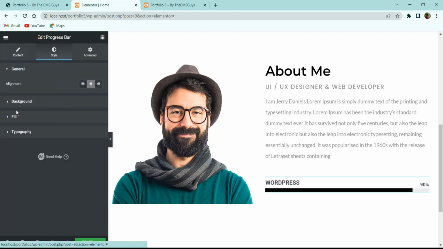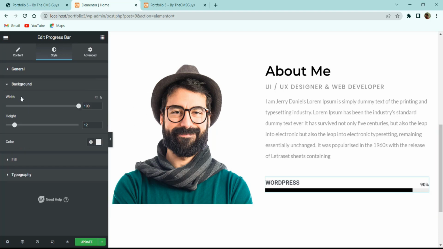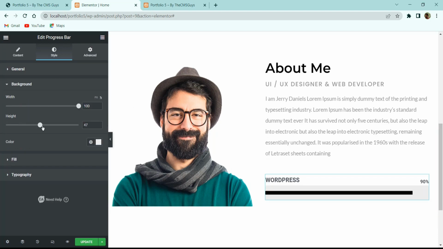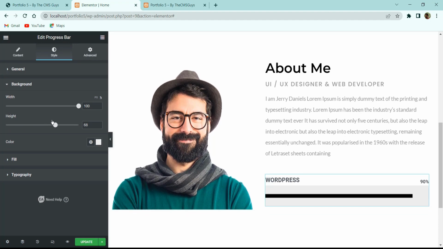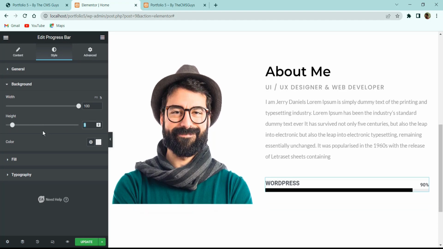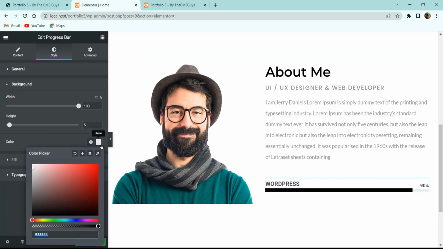Next we have this style option. So let's go to the style tab and customize it. So alignment, here I want to give it a left align. After that, here if you see we have a background over here. So let's go to this background setting, and here you can control the height of the progress bar. So here I just want to give a height of 5 to it. And then color, again the color code for this one will be F2.